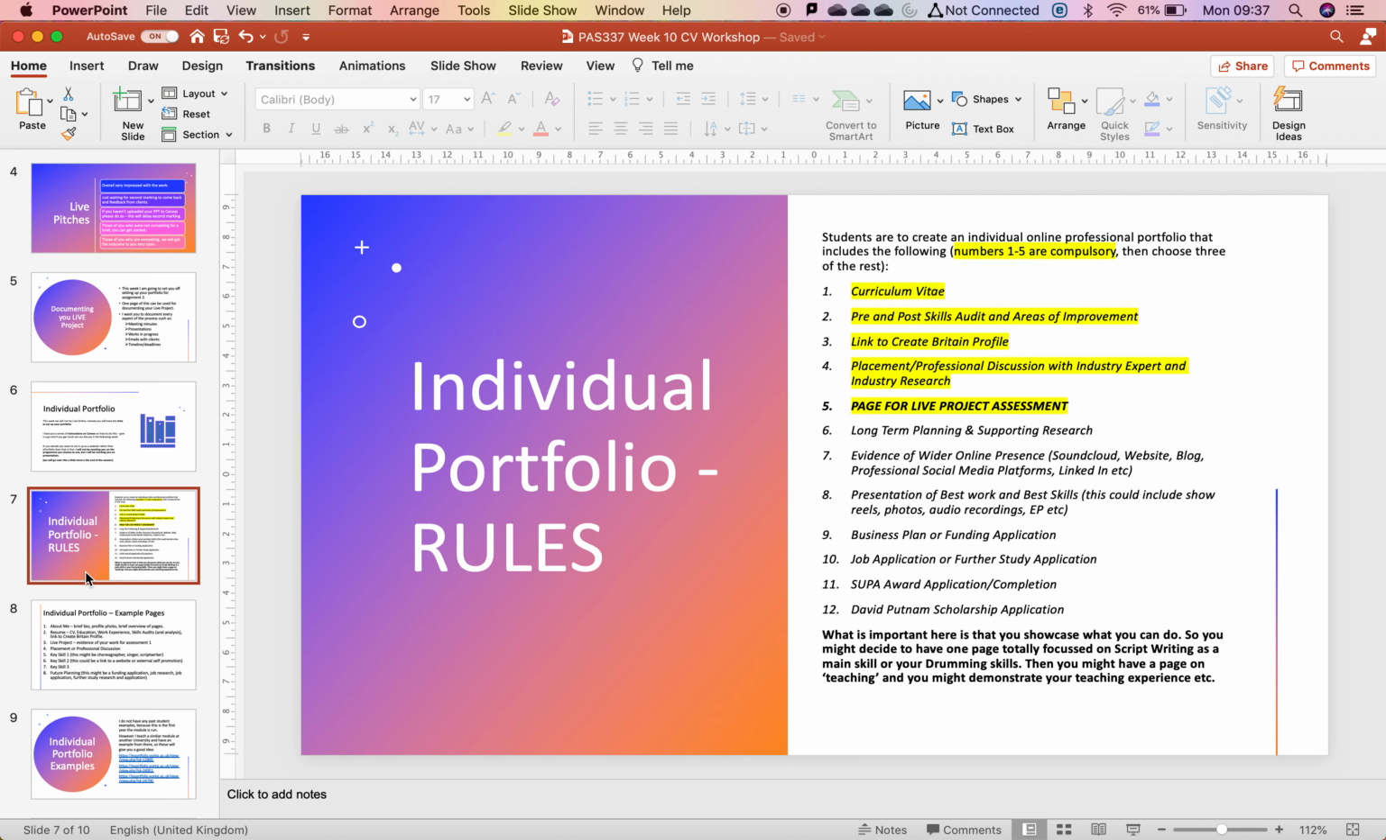Alright, so we did CVs last week, so once you've got a really polished CV, get it on there. Pre and post skills audit, areas of improvement, we did that. You've done your pre-module skills audit, okay, so you might want to download that, keep that somewhere safe. Link to your Create Britain profile. Okay, it might be that you decide that those 3 things all go on one page because they're kind of linked, and that is absolutely fine. Alright, I don't mind how you display it.